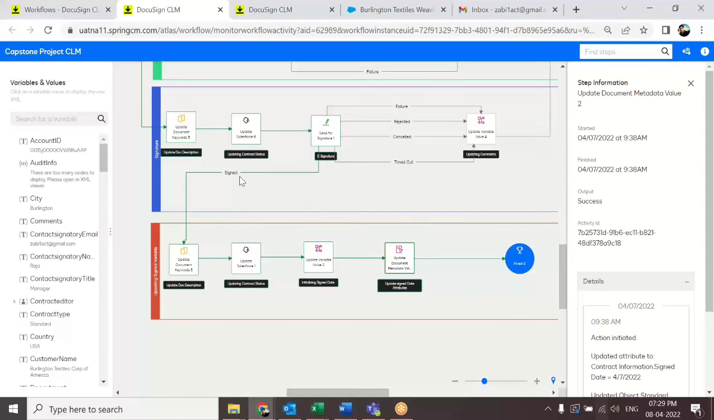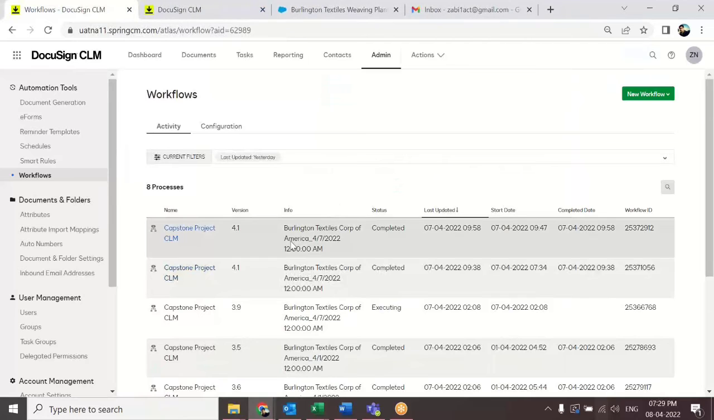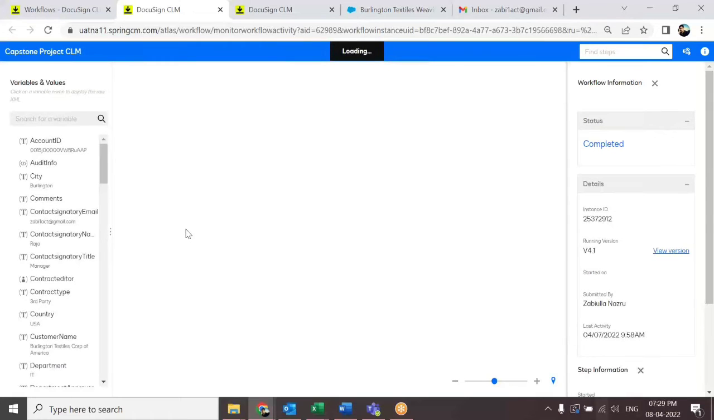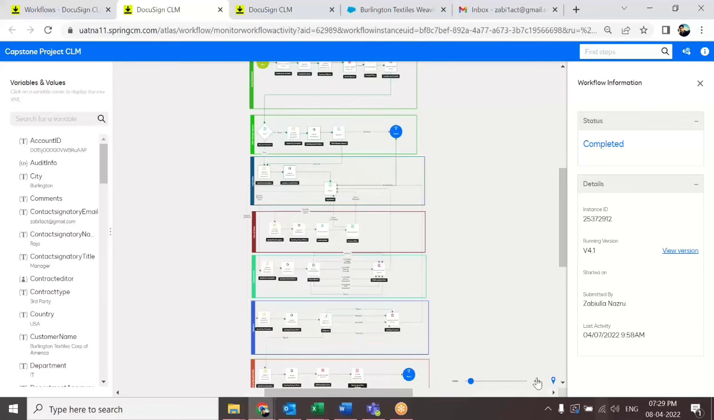And let's go back and check for the process where we have used the third party template. Let me zoom in.